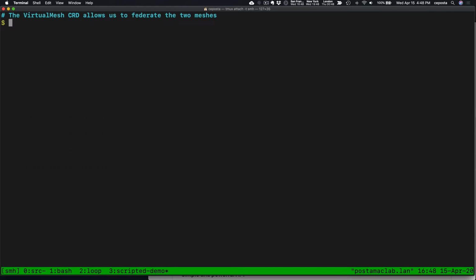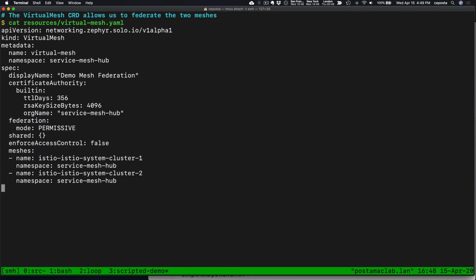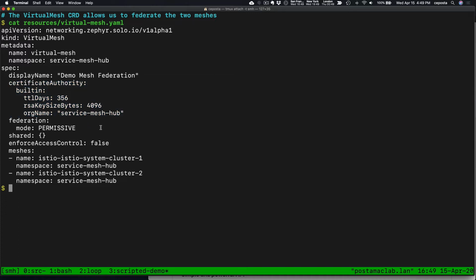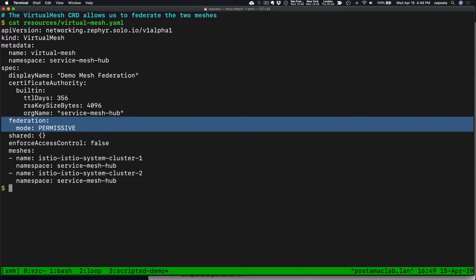Now, what we're going to do using Service Mesh Hub is unify them using a construct called the virtual mesh. We're going to group them into a single logical mesh. And we can see that here, using the virtual mesh CRD, we're going to say generate a root that will be the root of both of the meshes. If we already have a root CA, we could specify it here, but in this case, we'll generate one. We're going to federate the meshes and make them permissive to start off with for this demo.